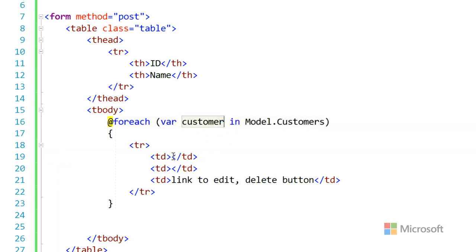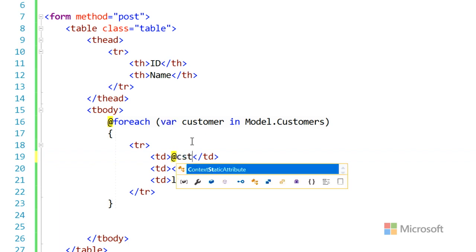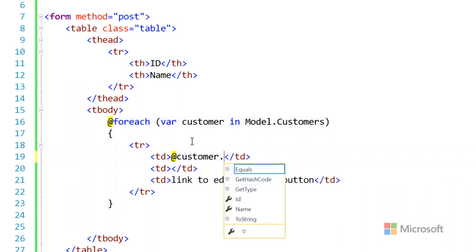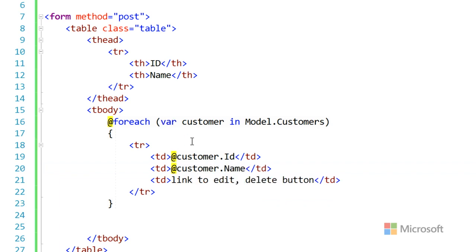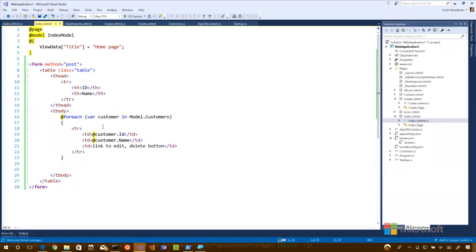Customer singular. For each customer, that means that the customer variable is now available to me. Customer dot, see? Everything's connected. Cool. Let's try that. And then we'll do the rest, because I don't know if this is going to work yet.